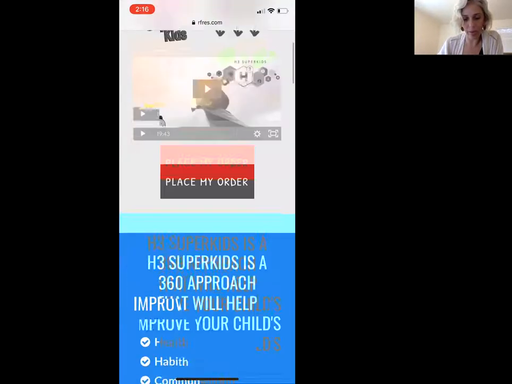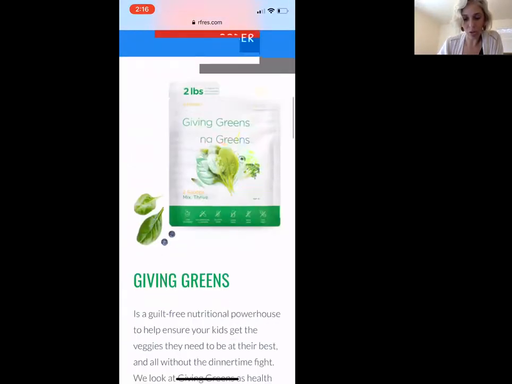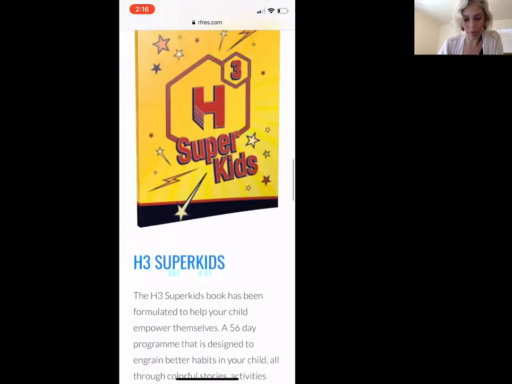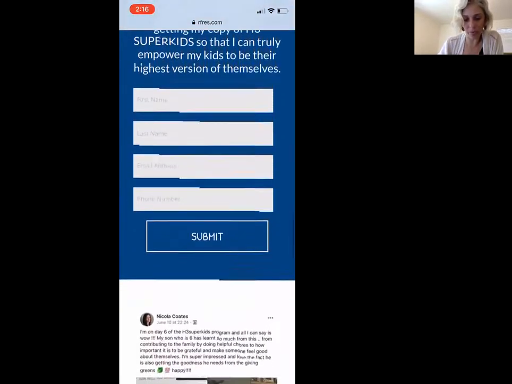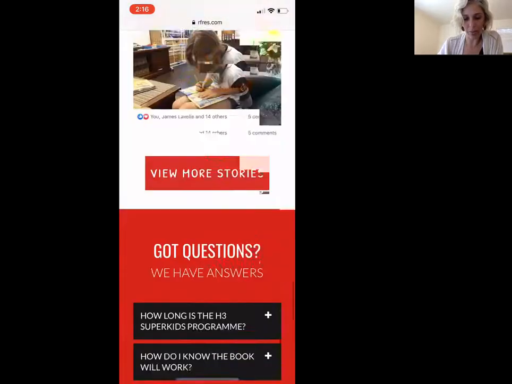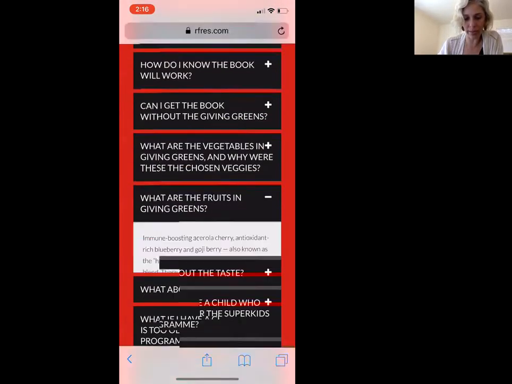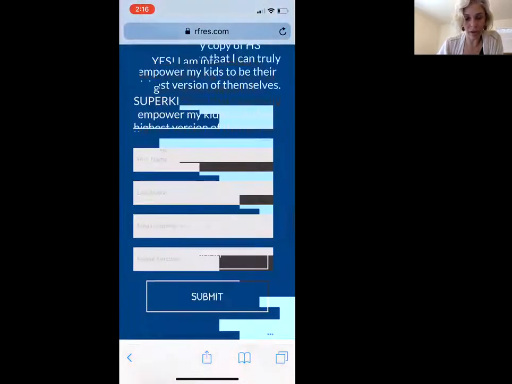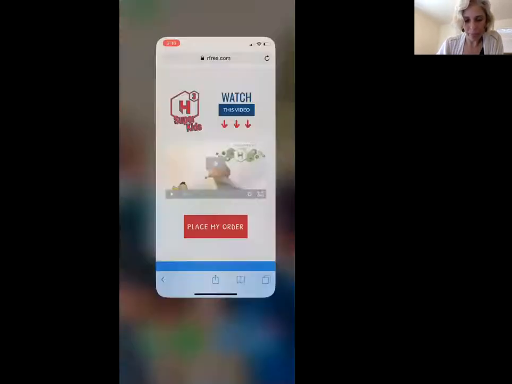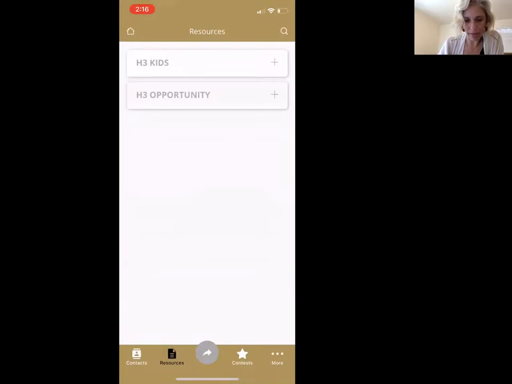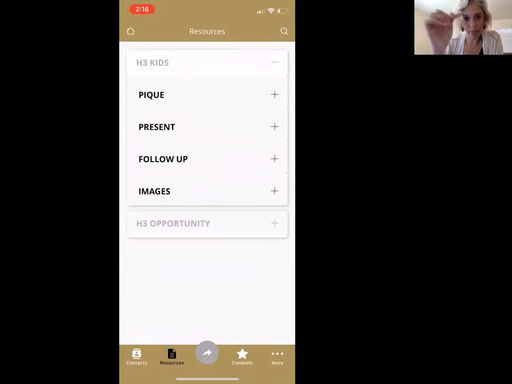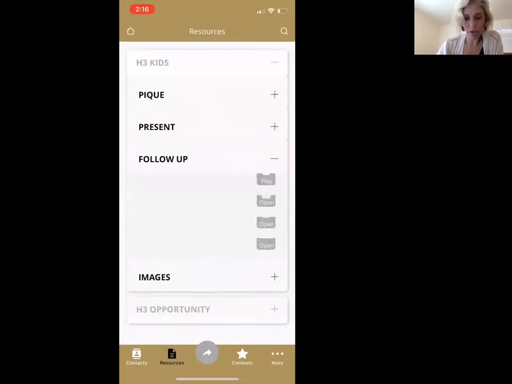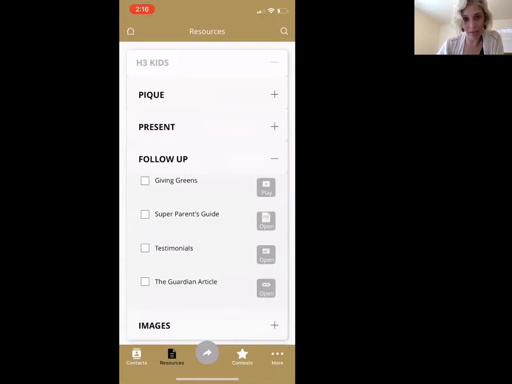Okay, so from peek to present, then the present page on here. We have the overview. They can place their order, which goes to where they can give you more information so you can follow up with them. There's the form down there. There's testimonials. They can view more stories. I'm not going to go through all these because you can look through them yourself in your app. But the point that I want to make, let me go back to the app again, is you have peek, and then you have present, and then you can manually send any of these follow-ups that you choose to as you're connecting with the person.